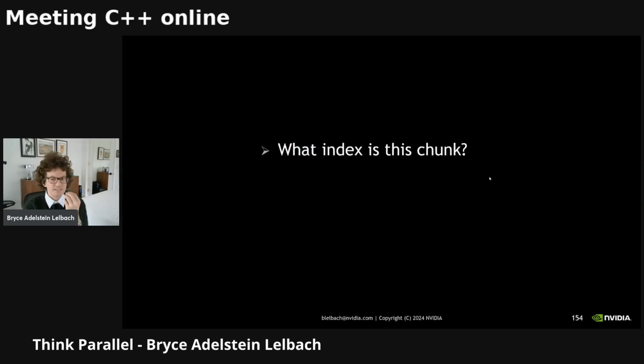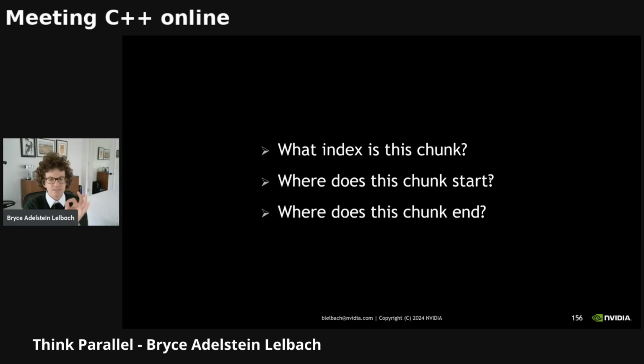There's 3 pieces of information that we'll need. First, we need to know what index this chunk is in the output. How many chunks came before it? This is similar to copyif. Next, we need to know where each chunk starts. And then finally, we need to know where each chunk ends.